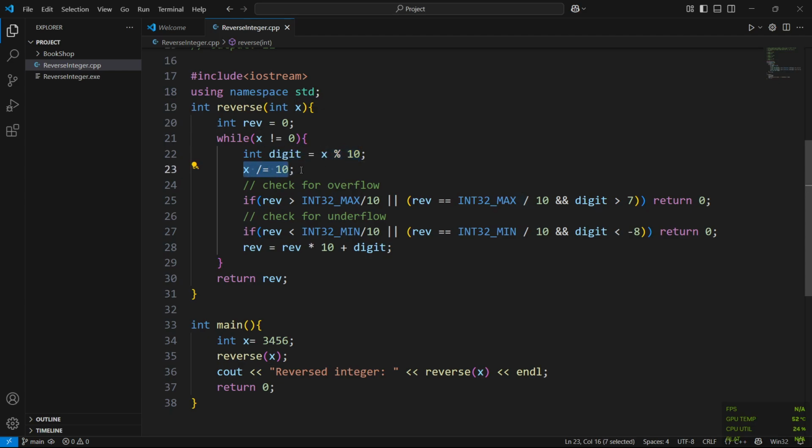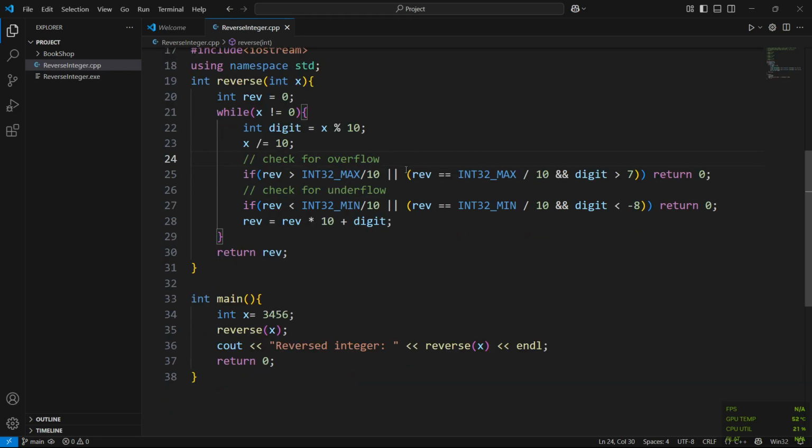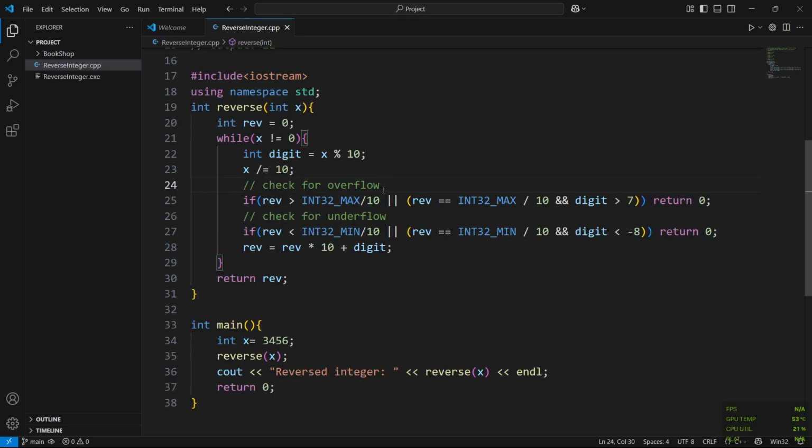But before updating the reversed number, we check if the current value of rev can safely accommodate the next digit. If multiplying rev by 10 would cause an overflow or underflow, we return 0. At the end of the loop, we return the reversed number. Let's see this in action.